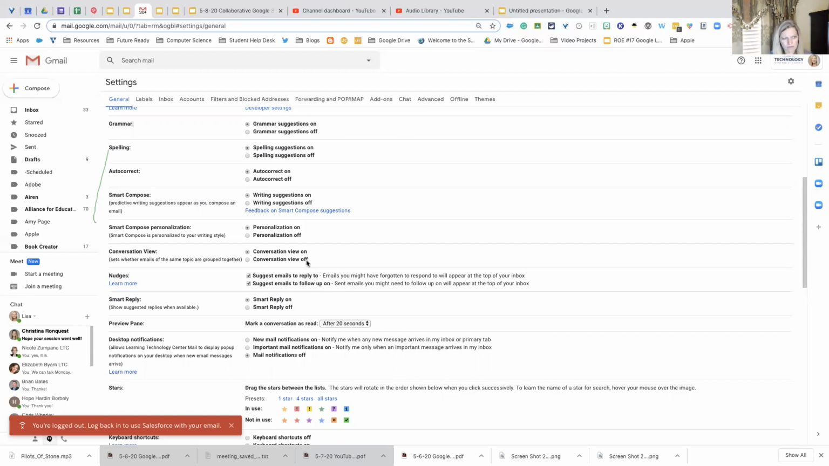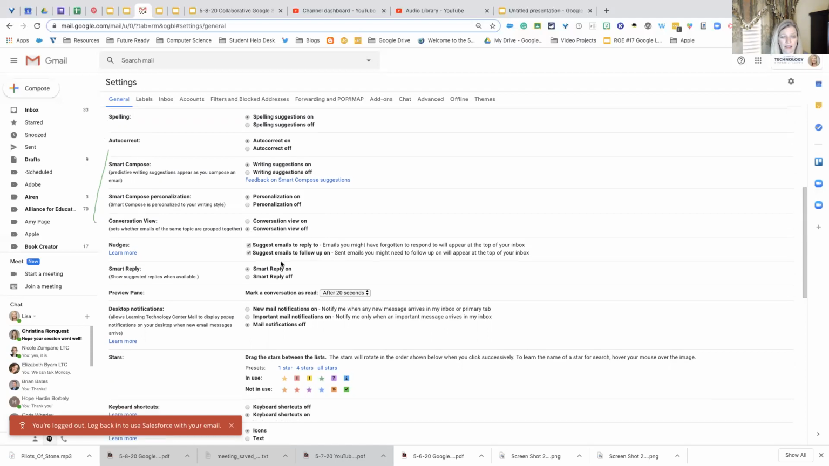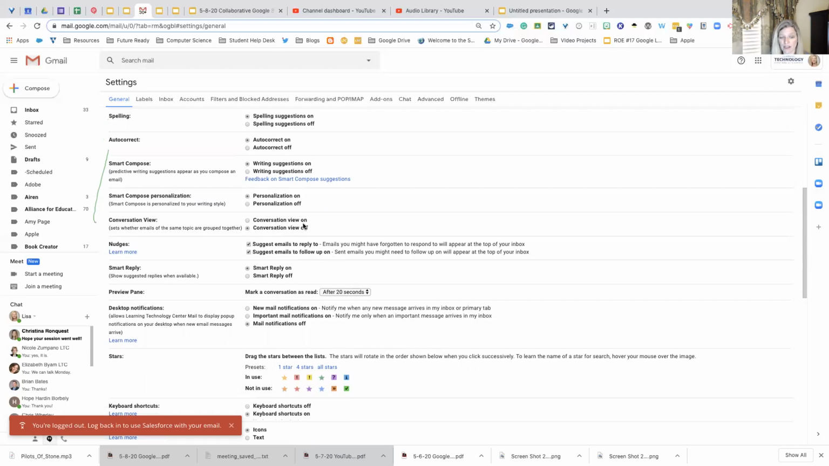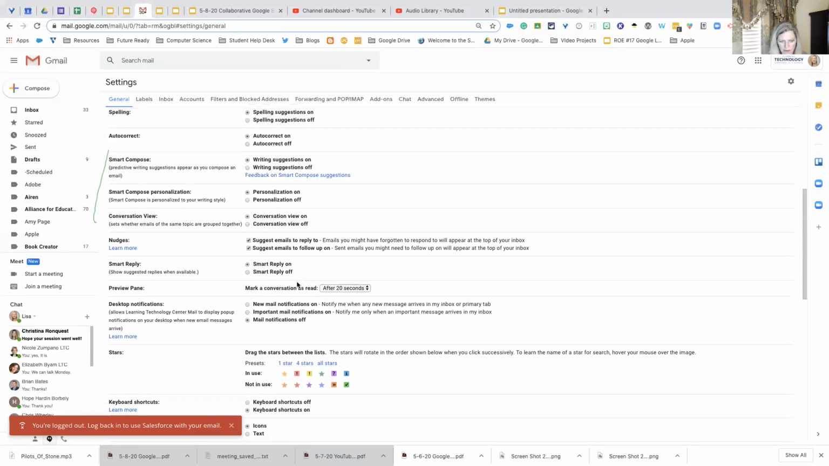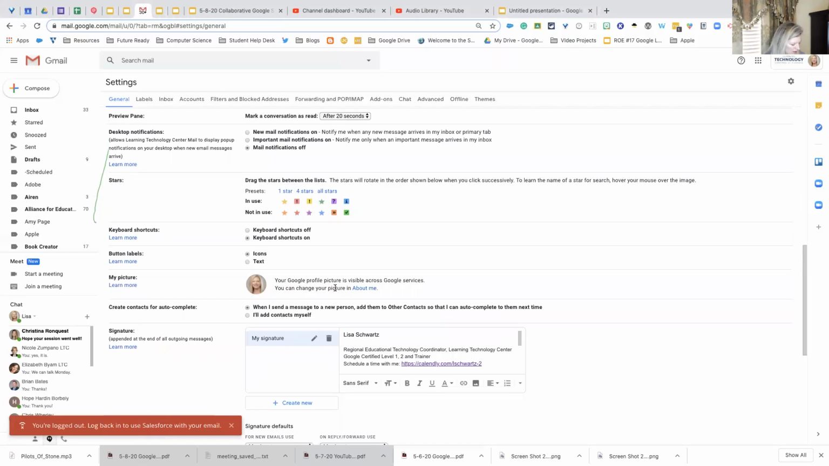Conversation view. You can turn this on or off. Do you remember, I think I had a little over 2,000 emails in my inbox with my conversation view on. If I turn that off, then each email I have from a person, and if we've replied back and forth, goes as a separate email. So you have the choice of turning that on and off. I'll show you what I mean by that here in a second. I'll keep it on.